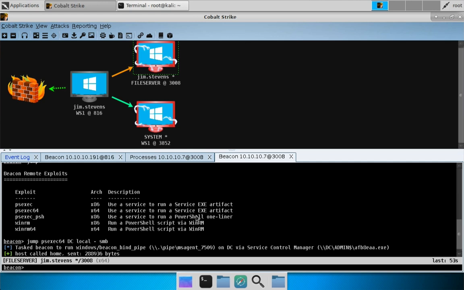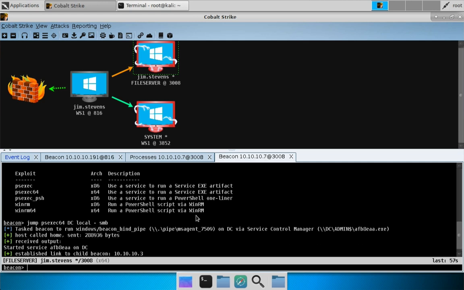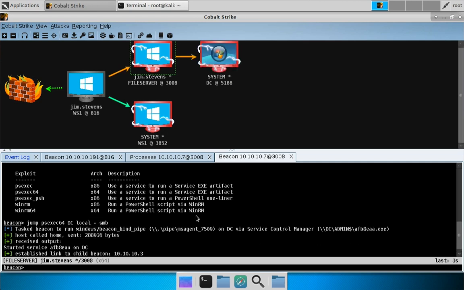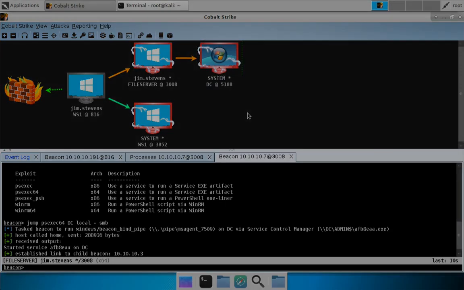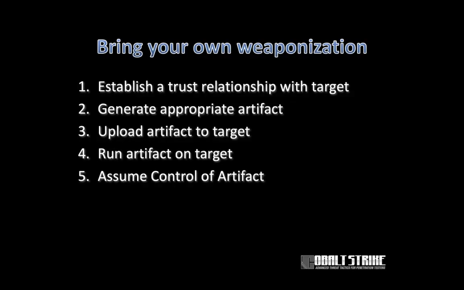And so that's what we're waiting on right now. And there we go. We now have access on the domain controller, and that's an example of lateral movement again. Now let's talk about the bring your own weaponization approach.